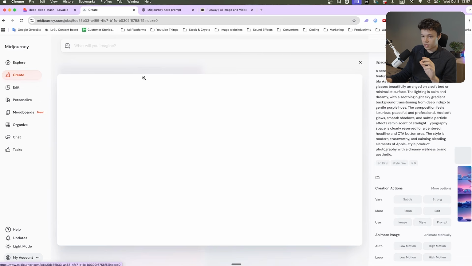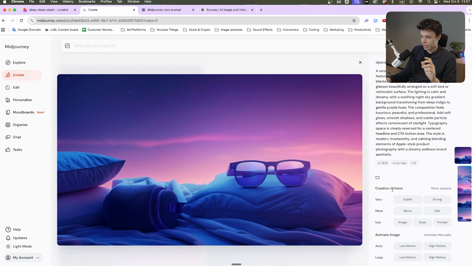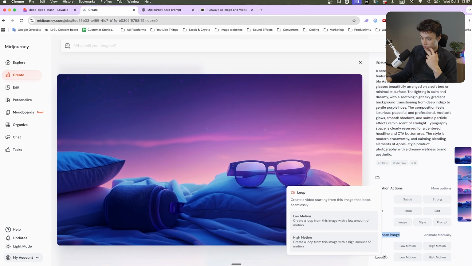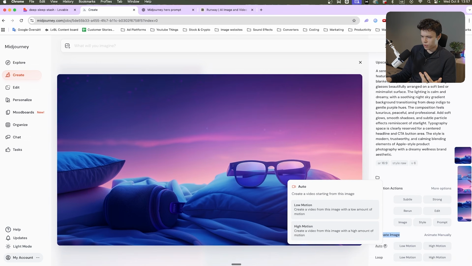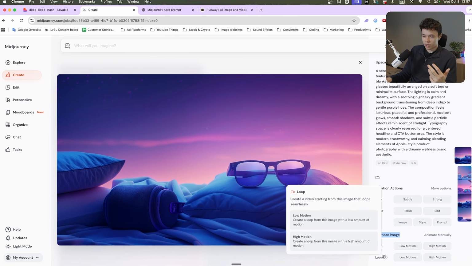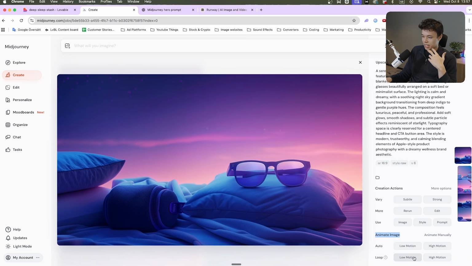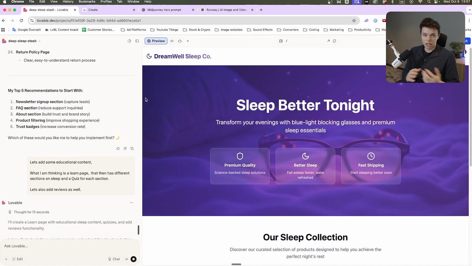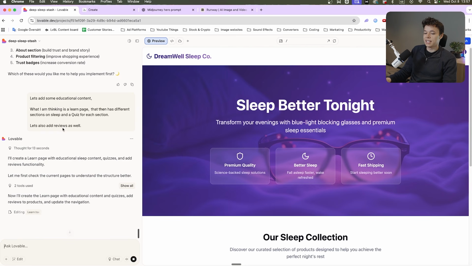And I believe now, yes, this upscaled version is finished. And now we can go down here and we can choose animate image. And it seems like we can choose create a video starting from this image that loops seamlessly. And we can also do create a video starting from this image. Now we want a loop, I'm pretty sure. And now we can also select, do we want it to be low motion or high motion? I'm gonna try both options to see whichever looks the best. And essentially low motion and high motion is what it sounds like. It's a lot of things going to happen in the image or not. We see Lovable is still loading, so I'll be right back.